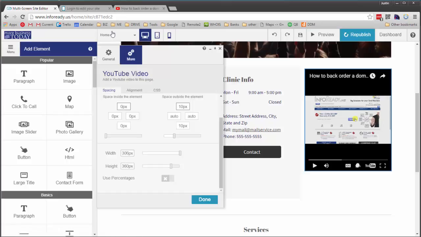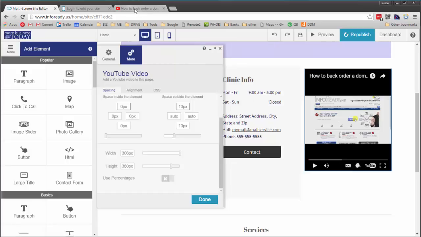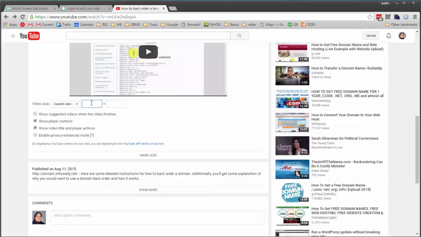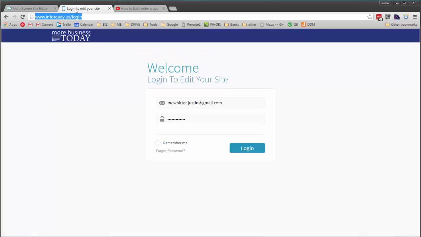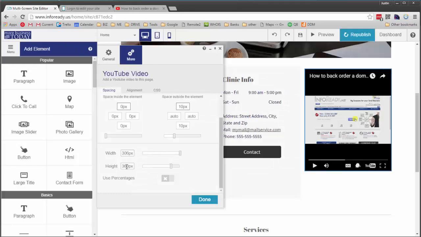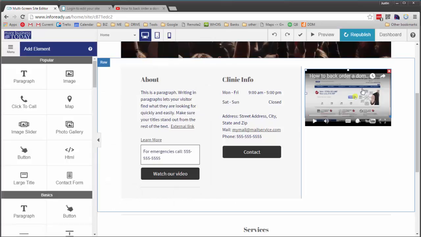But we don't know what the height needs to be. We know it isn't going to be bigger because the video is wider than it is tall. So if we do this 300 or 306 and we hit tab, then we know that it needs to be 172 pixels tall. Now if I change this to 172 and then done, boom, it's the way that it should be.